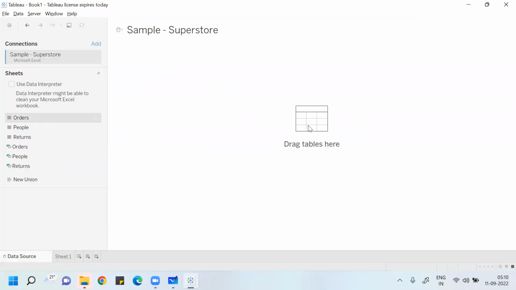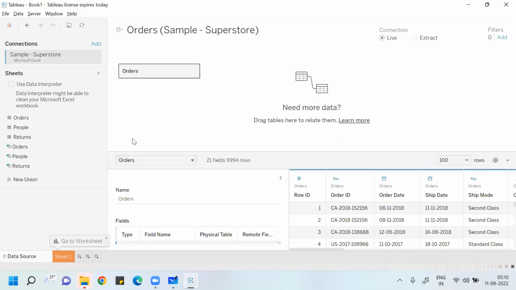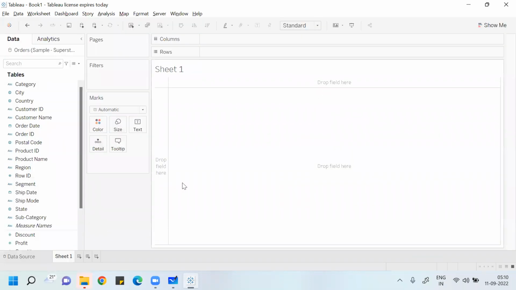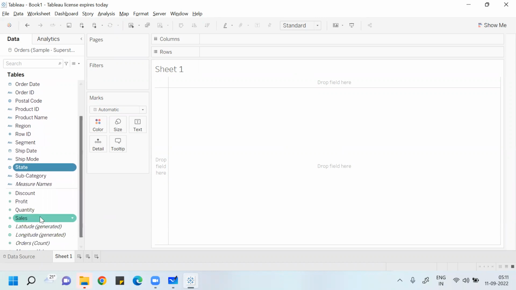You know this, right? We are working on Sample Superstore, and we are working on the sheet called Orders. Go to any sheet. Now the other way we can create the map diagram is with a pie chart. I can choose a state, and then I can choose sales.